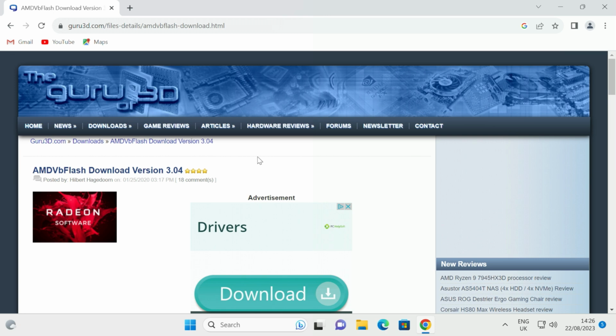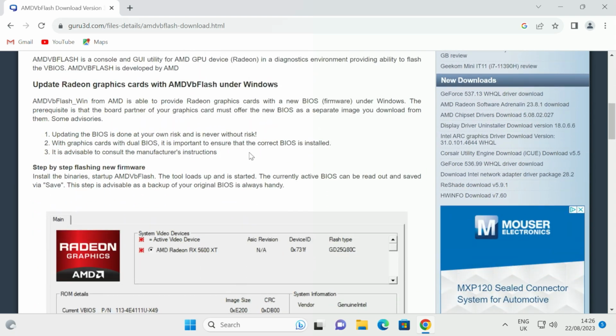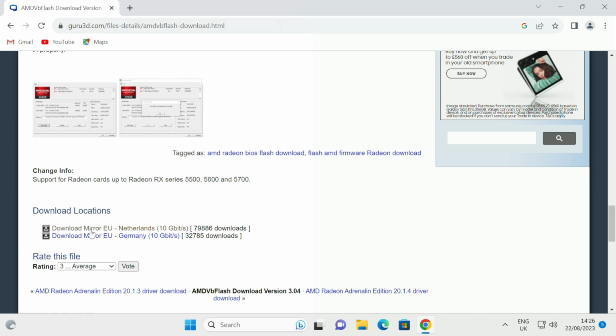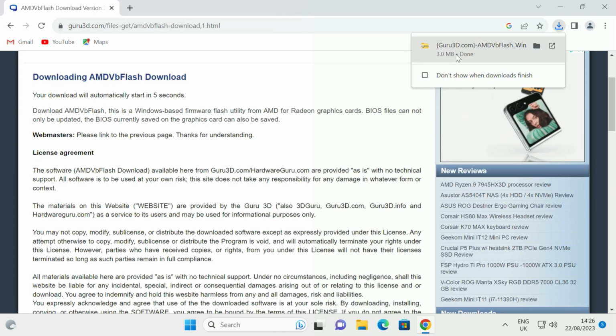There is a new version of the AMD DB Flash. It's basically a command line one, so that's a little bit tricky. This is an older card, so it doesn't really need it. So we're going to actually use the graphical interface version, as you can see what it looks like here. And we're going to download it here. And there we go, that's started downloading.